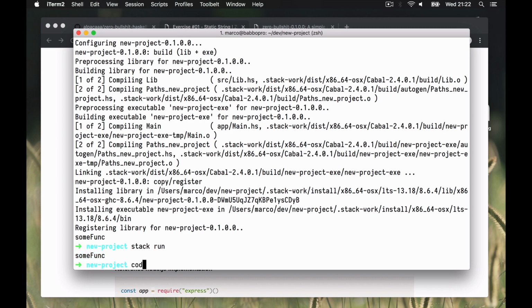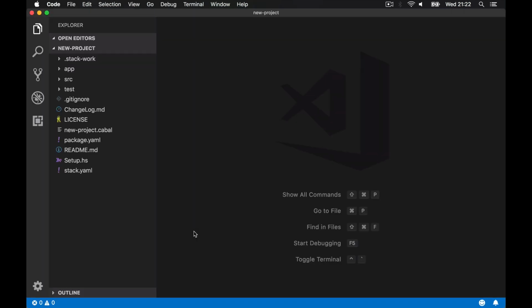I'm going to be using Visual Studio Code for the time being. I really want you to understand that the editor you use doesn't really matter in the Haskell world because the compiler is so good and you don't really need any extensions or any IDE or anything like that.